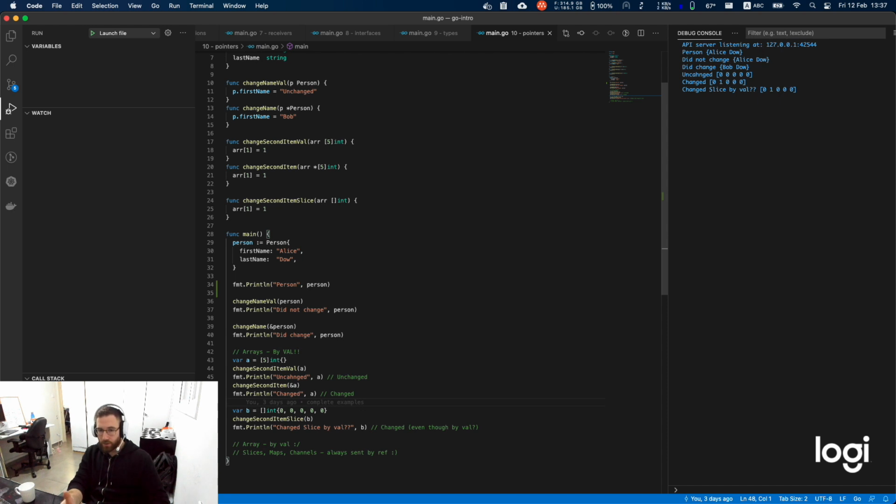Some types in Go are sent by reference by default, and specifically slices, maps, and channels will always be sent by reference, so there's no need to create a reference to them and send them to another function.